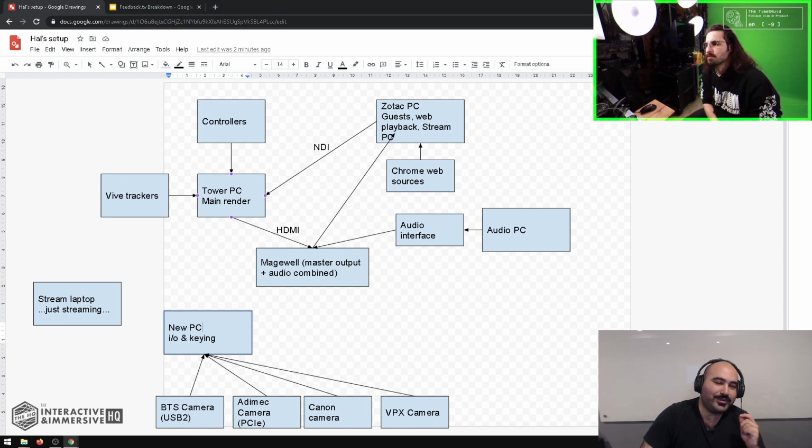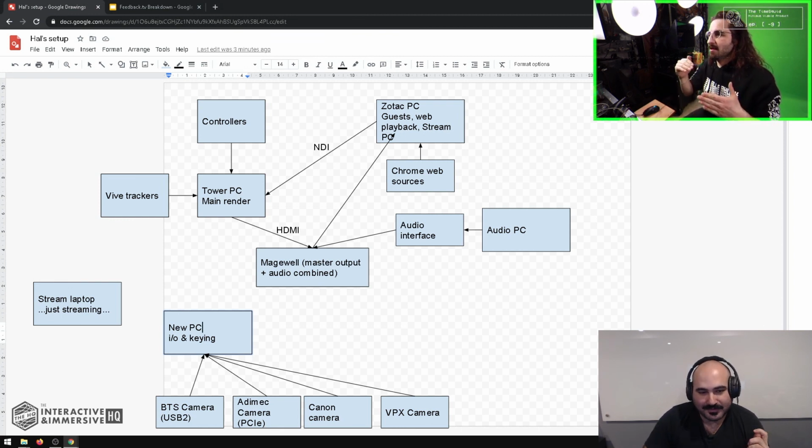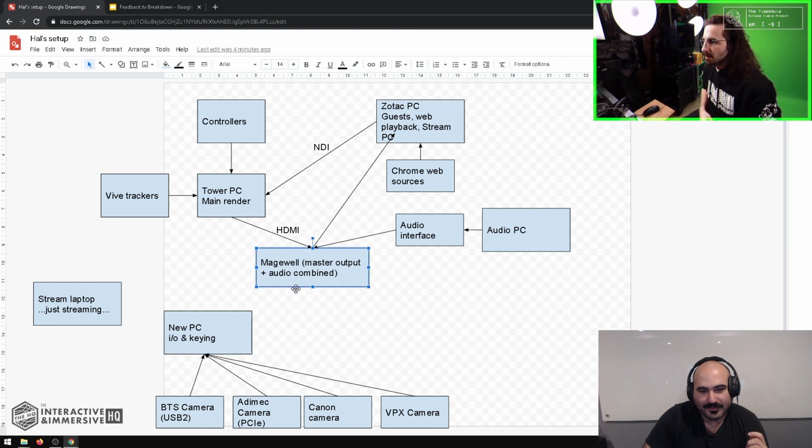I wonder, could you use the Magewell and then just activate some camera switching on the new PC? So the problem with the Magewell is it's only a 1080 signal. So I definitely can't send an alpha channel over the Magewell.